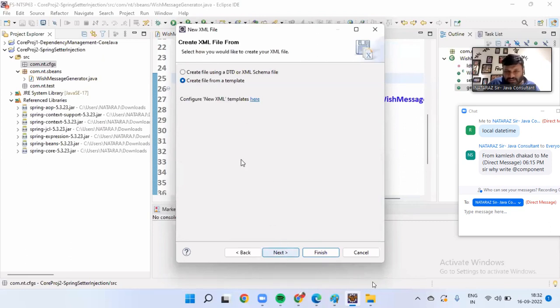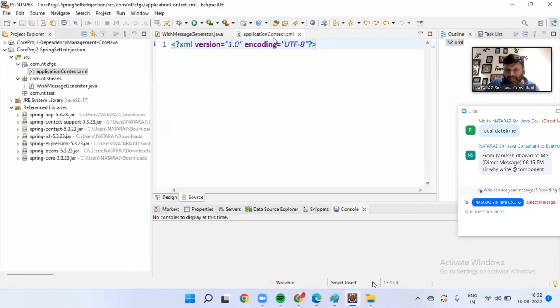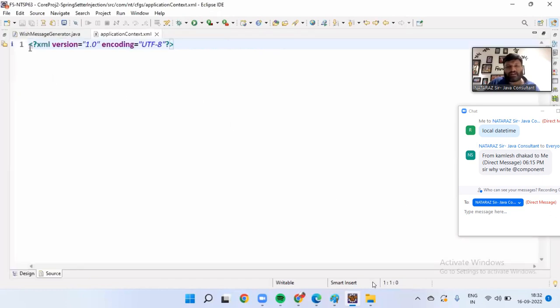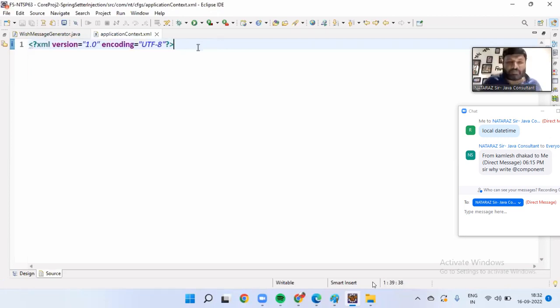Okay, right from scratch, configure a new XML template or create a new template. Yes, finish. See guys, what happened? A basic XML document has come now. This is called the XML prologue, indicating this is an XML document. This tag on the top of the XML file indicates this is not another document, this is an XML document. This document is XML content.